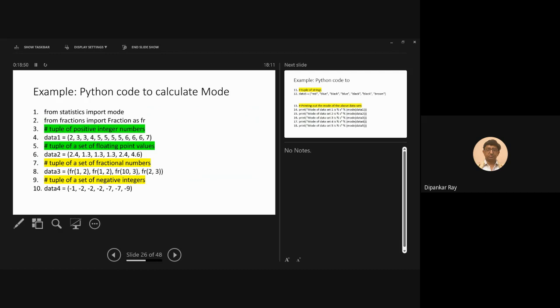Data 1, data 2. So I've tested this on 5 data sets. One is integers, another is fractions. The third one is a given fraction number, so 1 by 2, fr 1 by 2, this thing. So fraction is very interesting. Okay, I want to show you. That will be better.